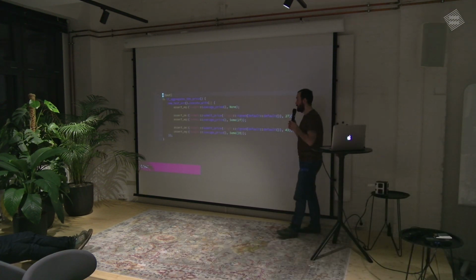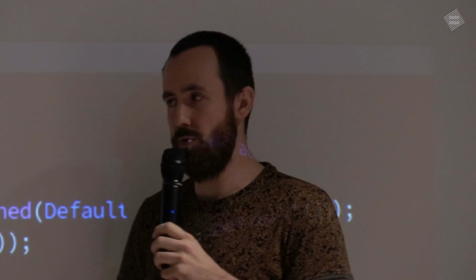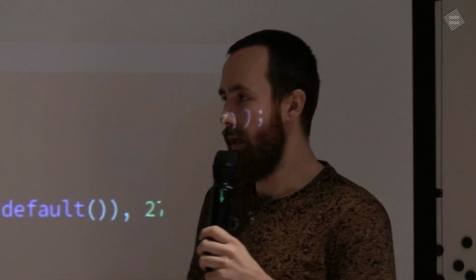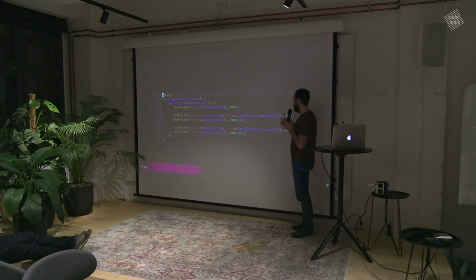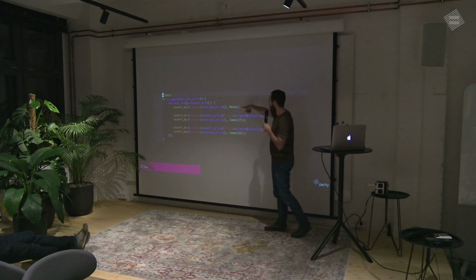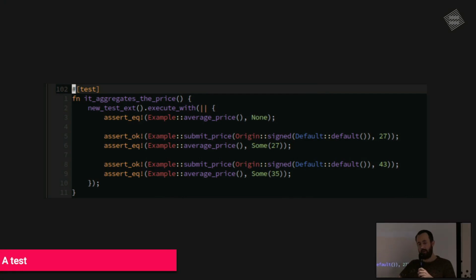Let's write a test for it. You can write tests for this kind of function just by creating test externalities in your test file, and then calling the Substrate module directly without even thinking about blockchain. It's just Rust code all the way down. So we provide the origin. I actually didn't provide any, it's just some number 0. We start with average price none. We submit 27, so now the average price is 27. We submit 43, and now the average price is 35.